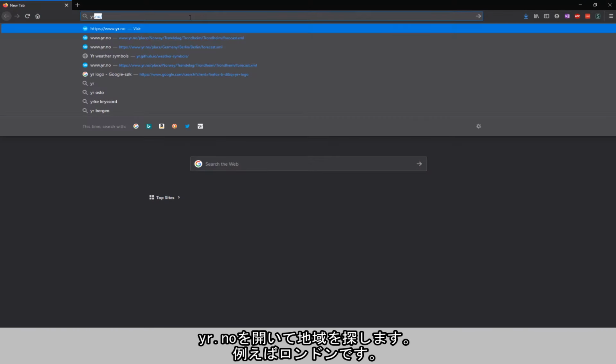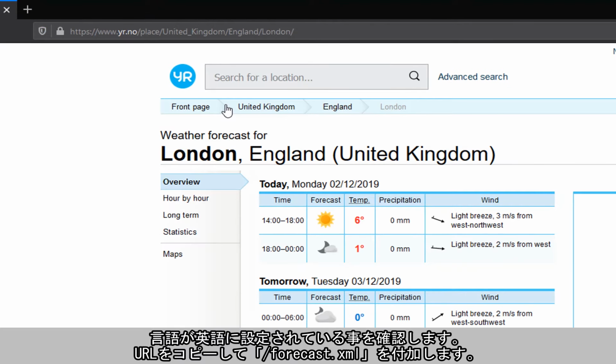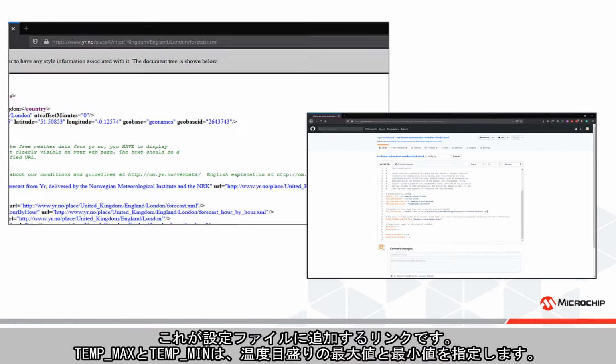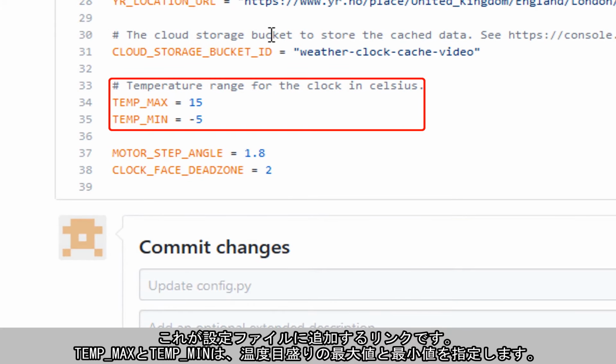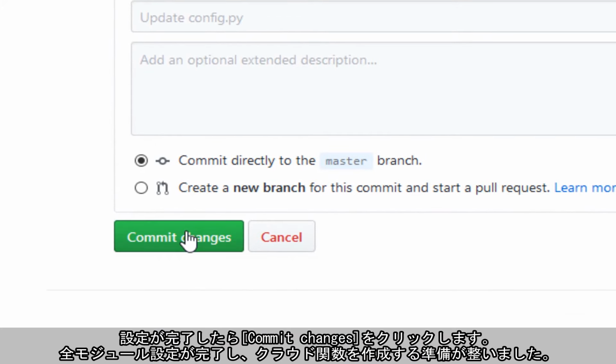Open yr.no and find the desired location, for instance London. Make sure the language is set to English. Copy the URL and add /forecast.xml to it as such. This is the link we add to our config file. The temp max and temp min indicate the max and min temperature on the temperature scale. When you are happy with the configuration, press Commit Changes.